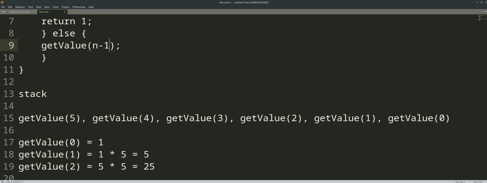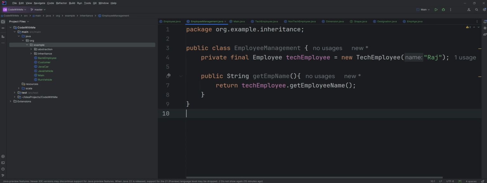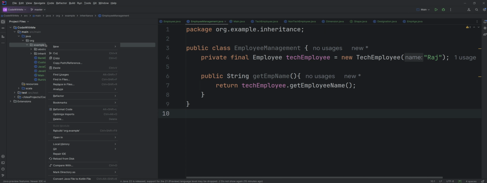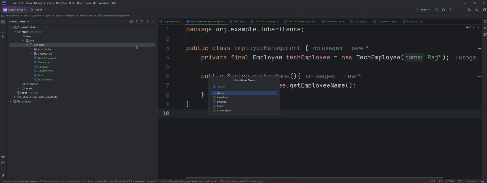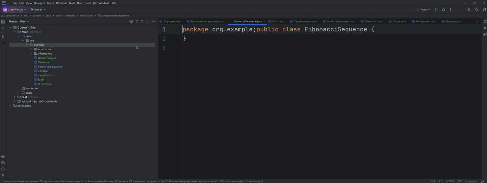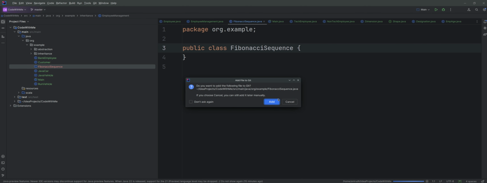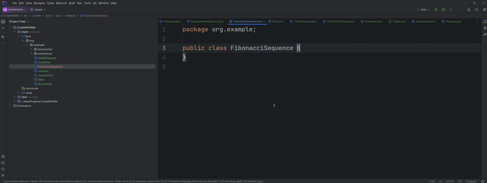Okay. Let me give you a real-time example in IntelliJ, like we usually do in all our videos, right? We have to write the proper code and execute it. Let's say I create a Java class. I'll call it Fibonacci sequence, the most asked question in many programming interviews, right? It's a very simple but very elegant recursion logic that we can write. It's a Fibonacci sequence.